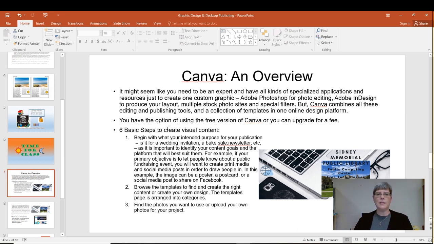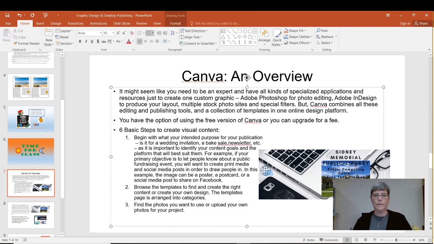So 6 basic steps to create visual content. Begin with your intended purpose for your publication. Like I said before, you need to know exactly how you're going to use the information. Is it going to be a wedding invitation, a notice for a bake sale, a newsletter, a poster?